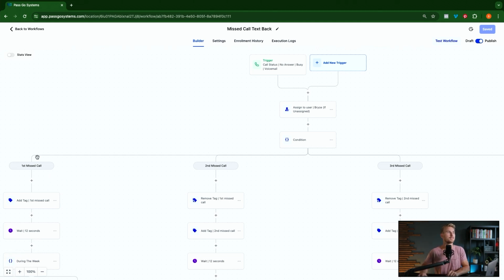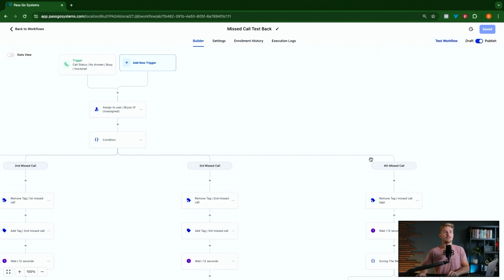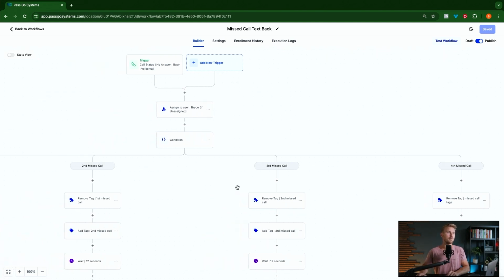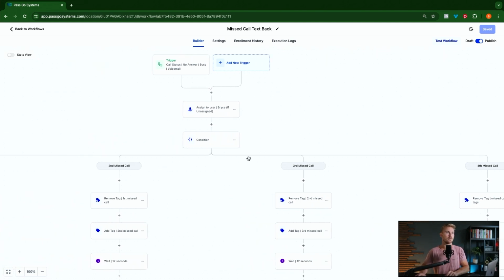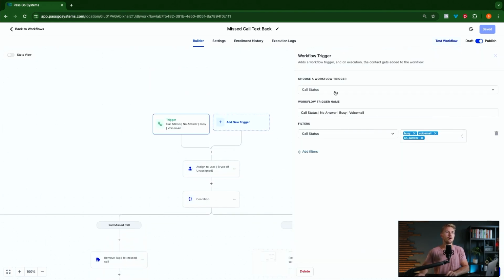But you could set up as many of these branches as you want, so you're not just limited to 4 missed calls. You could just keep going, but for simplicity's sake, I'm just going to limit it to 4 and then restart the workflow. So as the workflow trigger, we've just got the call status is no answer, busy, or voicemail. And this is the same workflow trigger that was in the recipe.